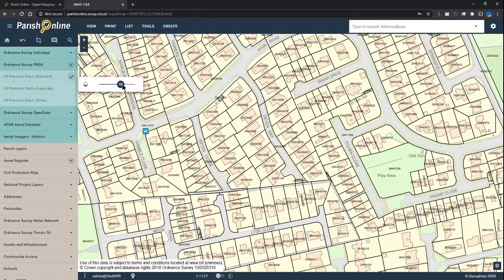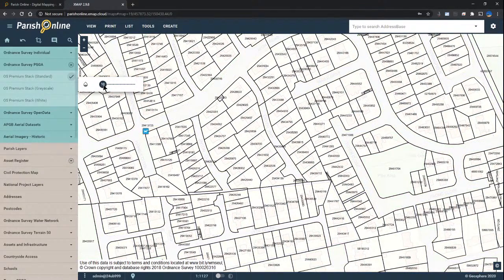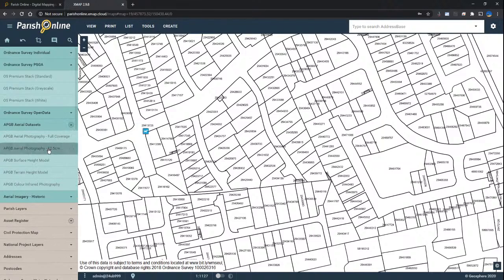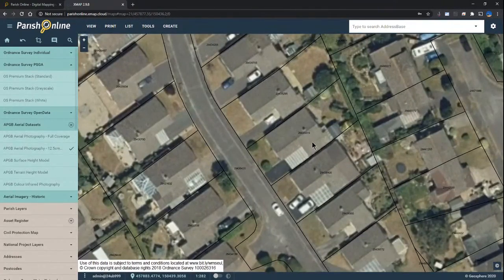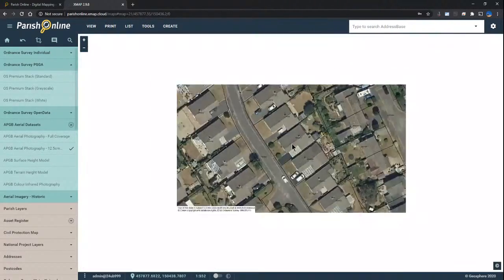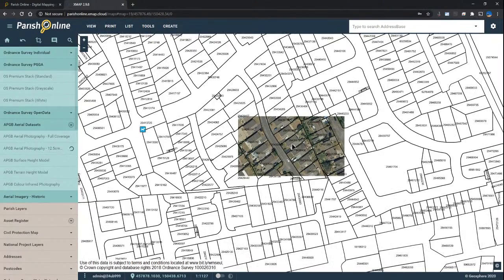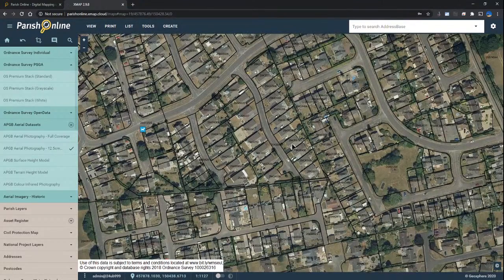So I can fade down the Ordnance Survey mapping in the background, and that'll give me a better view of those cadastral parcels. I could also switch off the OS layer and switch on some of the APGB aerial photography to give myself a slightly different view. There we go, so that's really useful, especially in village centres, town centres, where there's a bit of ambiguity about who owns what. This is a really good starting point to help with your investigations.